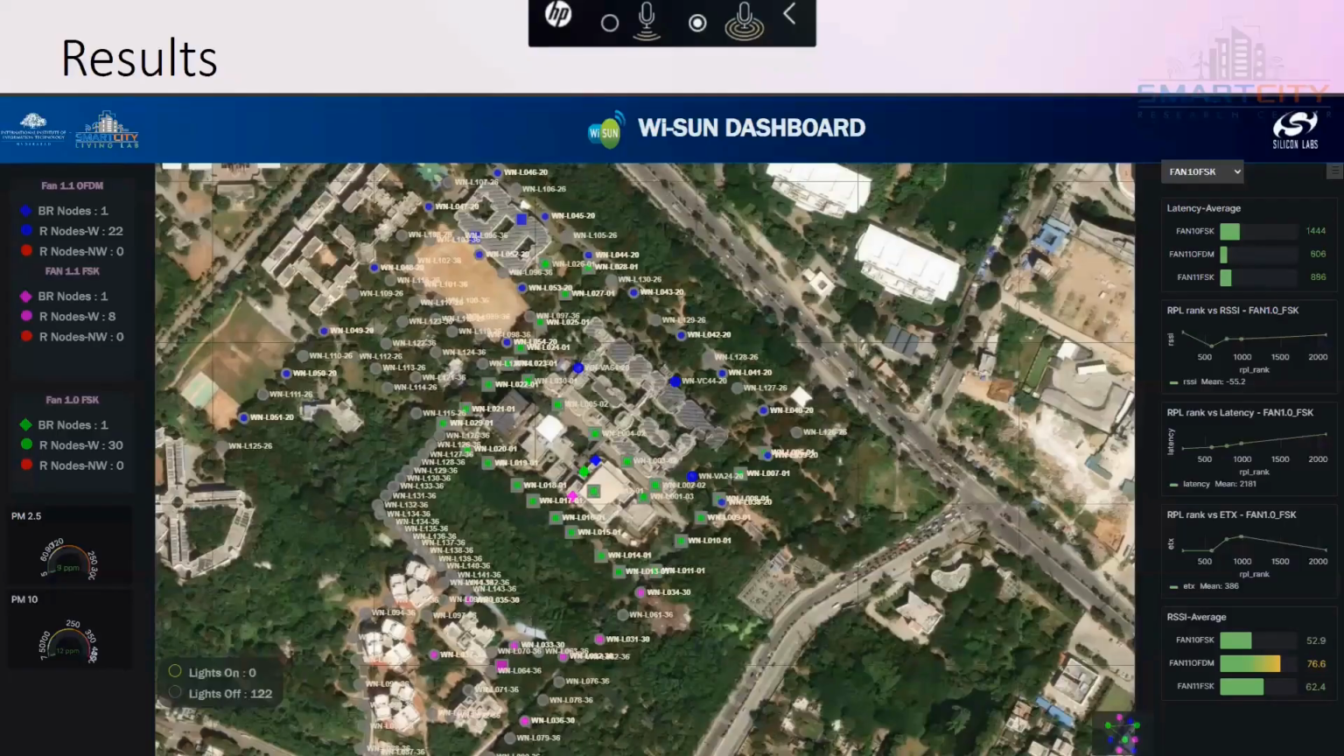So the results are that we get this kind of a system inside our campus. This is the map of the IIIT. We are hoping that we can expand this map into Hyderabad at some point in the future and different smart cities. But this is what a smart city should look like.